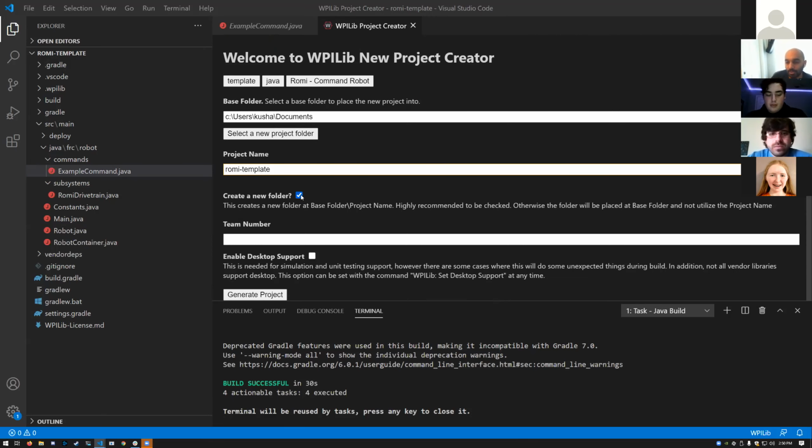Go ahead and make sure create a new folder is checked. Under team number, put 1745. For enable desktop support, don't check the box, and go ahead and click on generate project. I'm not going to do it because I already have it generated. Once you click generate project, a prompt should pop up asking if you want to open it in the current window. Go ahead and click yes. Let me know when you've done that. Okay, I clicked on it.